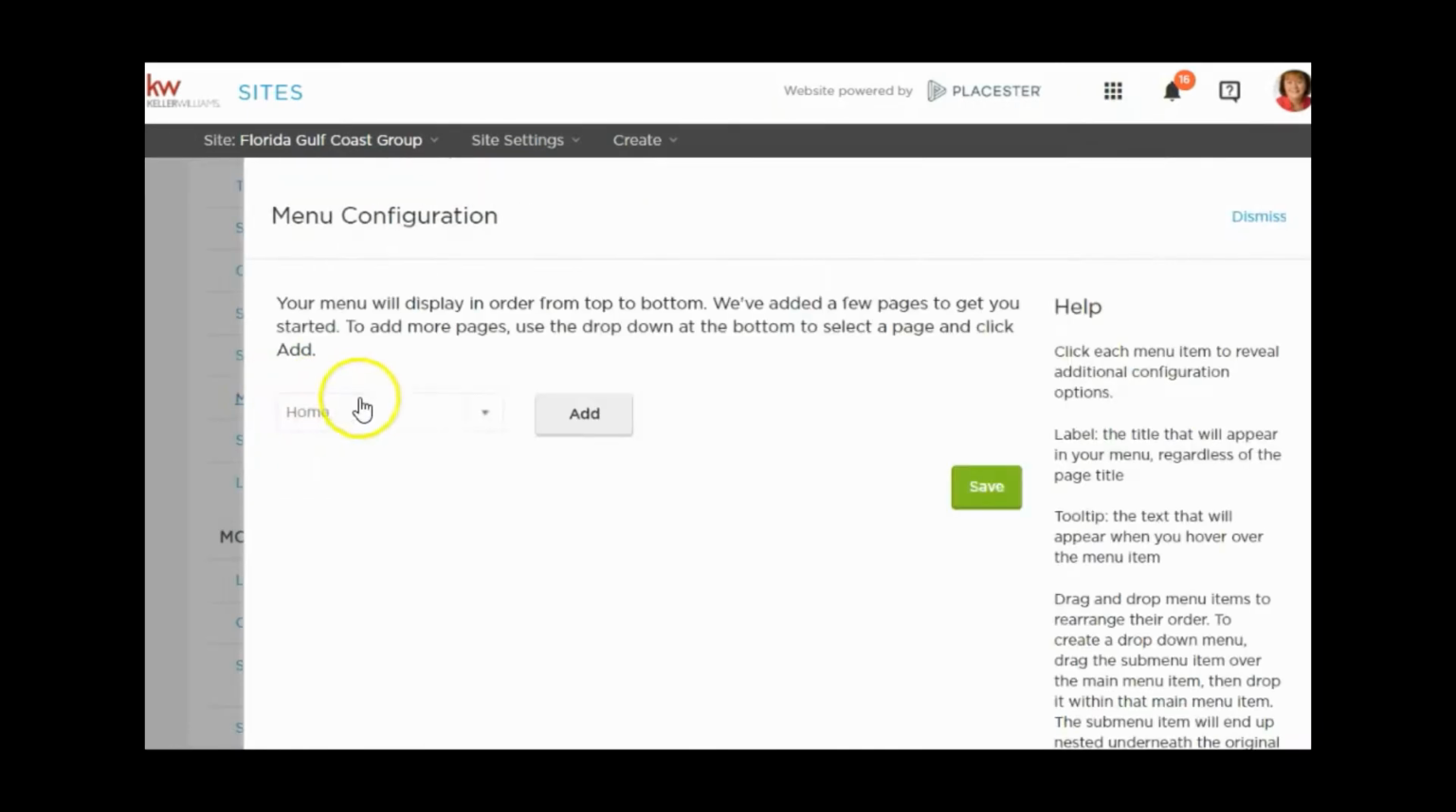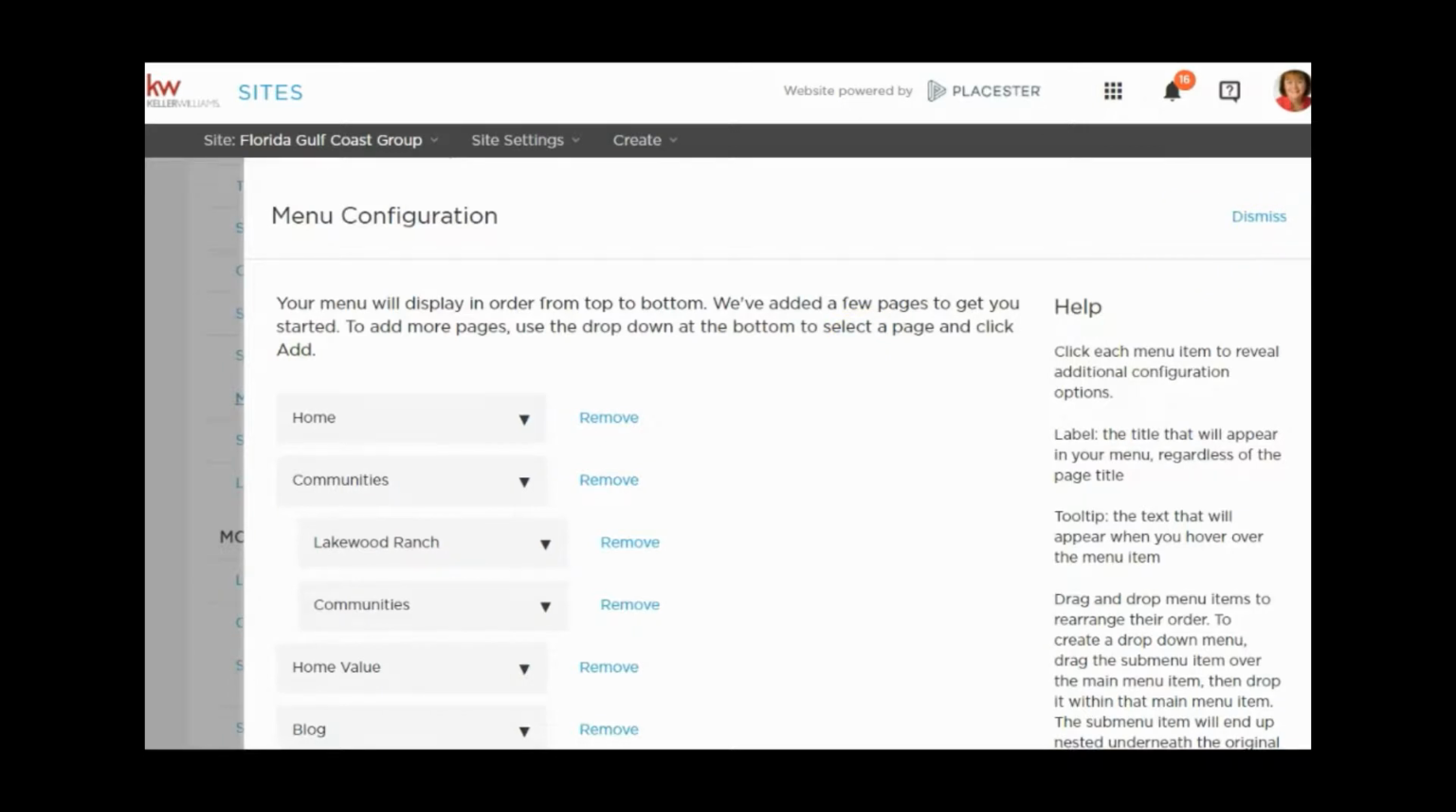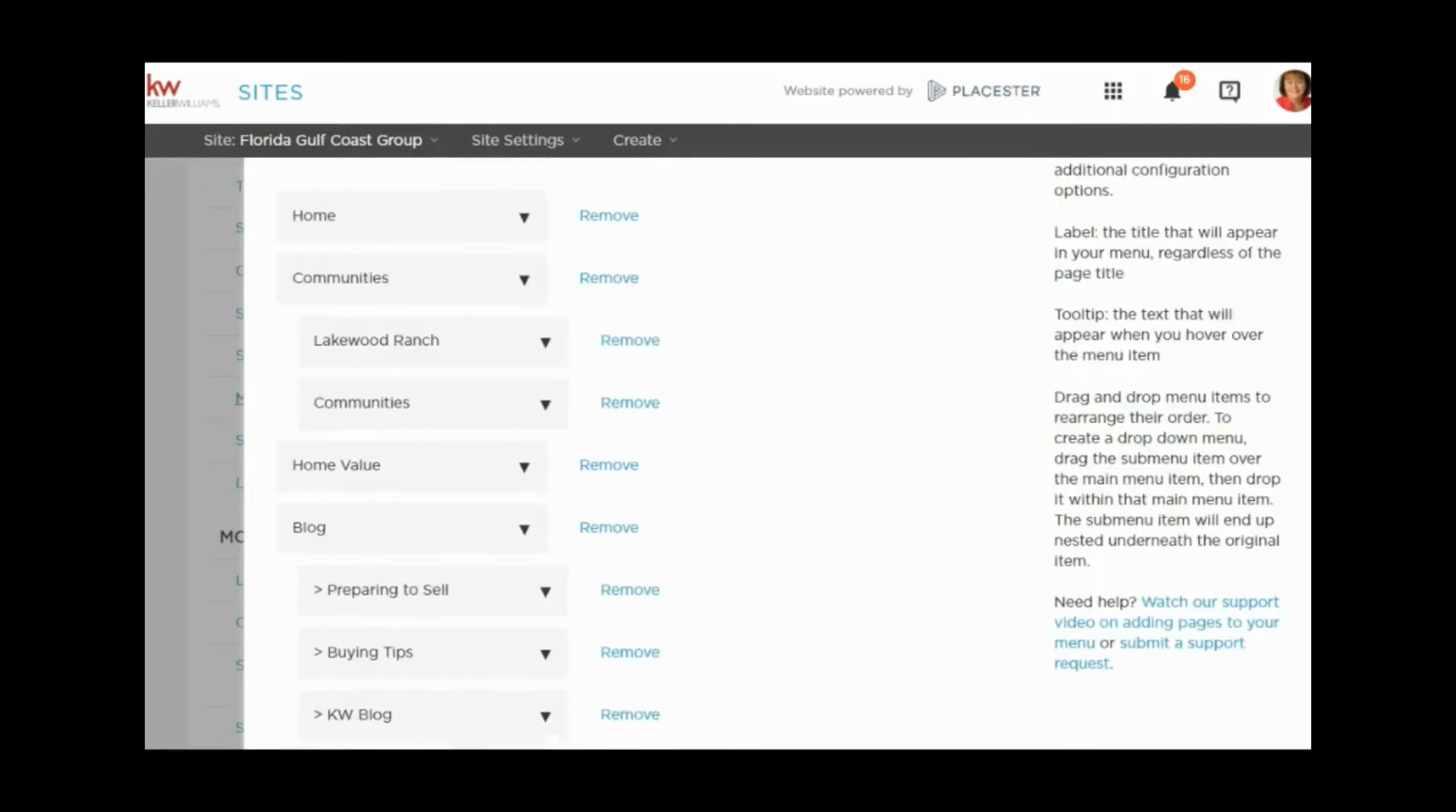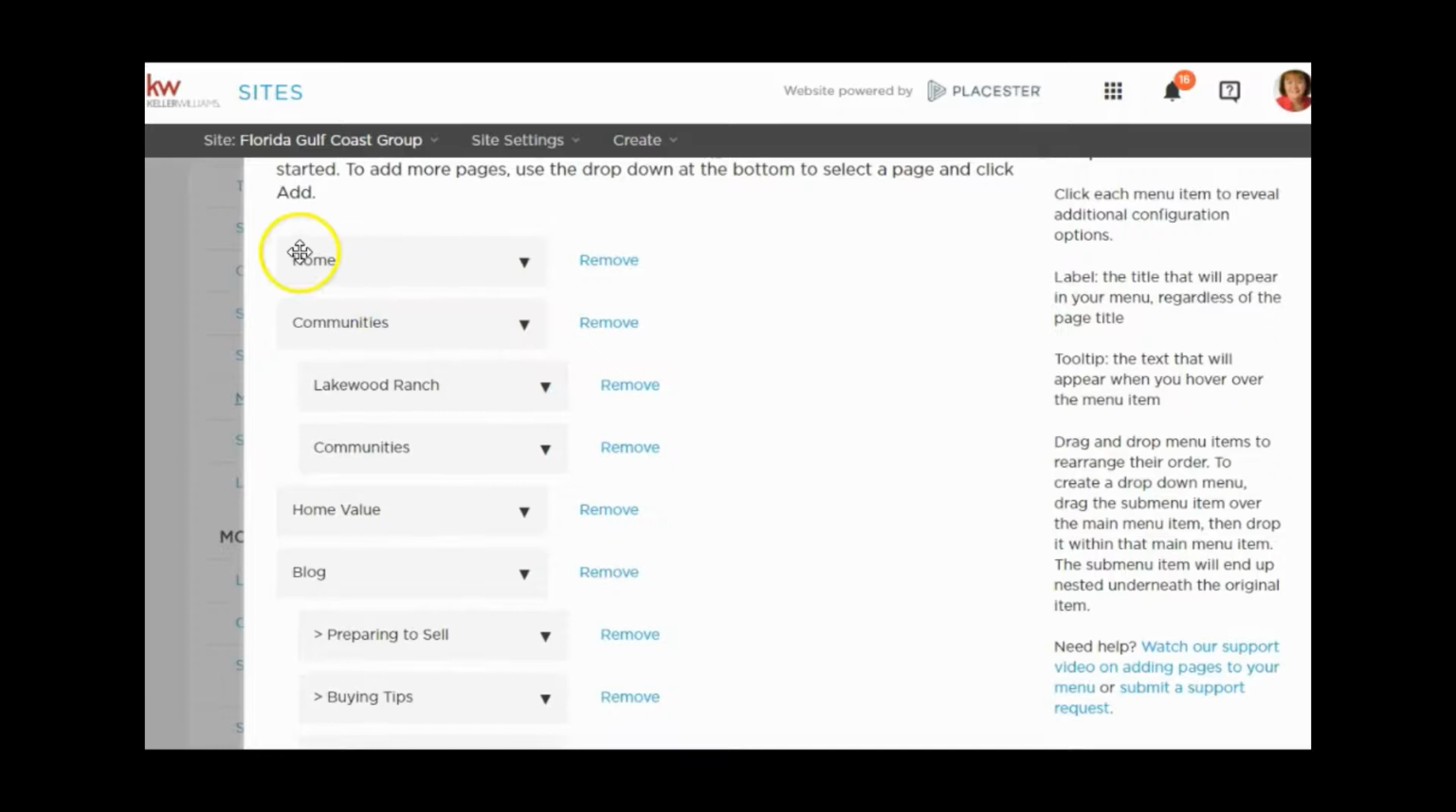And if you click menu, you're going to notice that on this menu, there are some items that are all the way to the left side of the page and some that are indented. Those that are indented are the drop down, the sub menus.